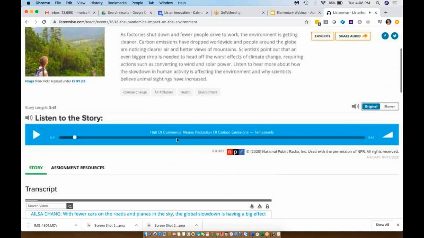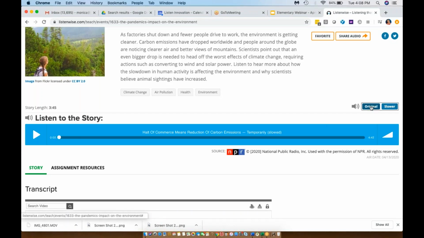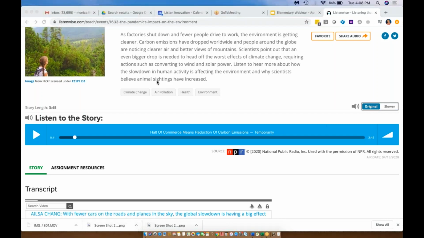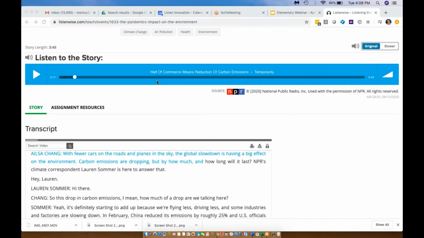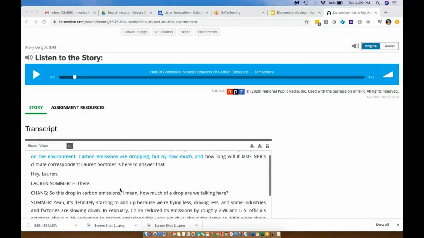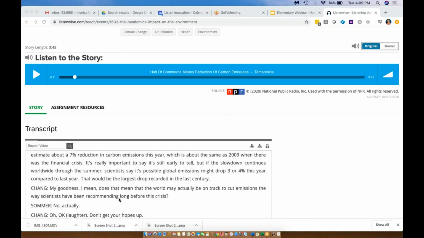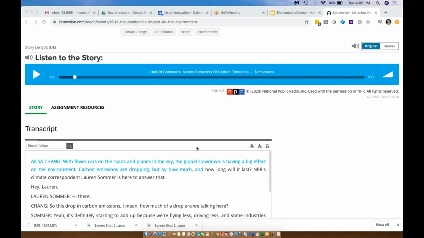So you can see that the audio and the text remain connected with each other. And you can also slow down the audio by 20%. So what you're able to do here is just give students the ability to jump around in the text or the audio and read along as they can.